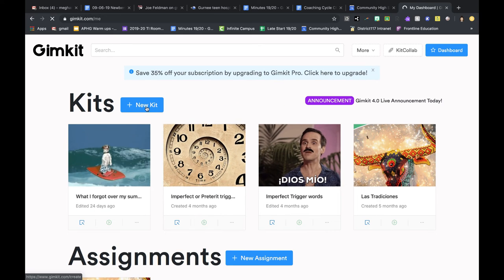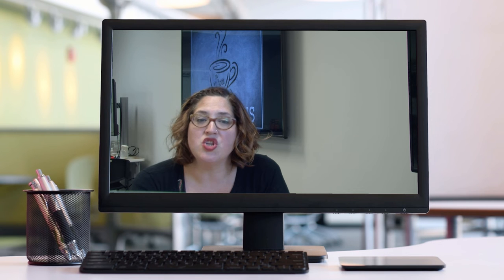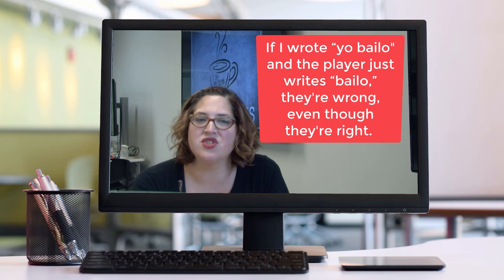Click here to create your kit. Give it a title, and then choose how you want to get your kit. You can build one through Gimkit, import study terms from Quizlet, or import text from a spreadsheet. I use Quizlet a lot, so I usually import, but it's easy to create your own too. You can choose to do multiple choice or text input, but like other text input games, there's no wiggle room on spelling or using similar terms.